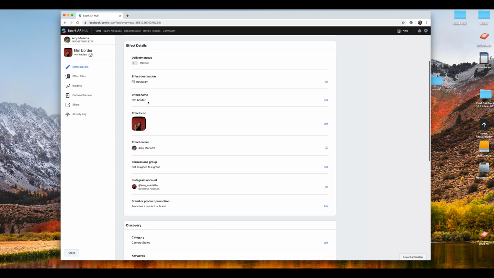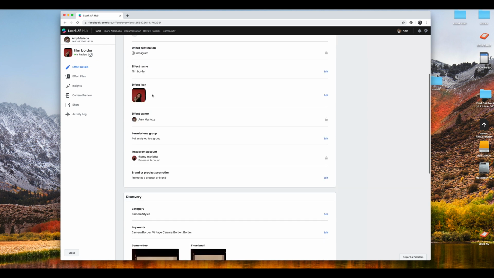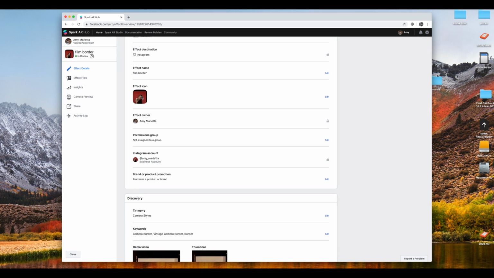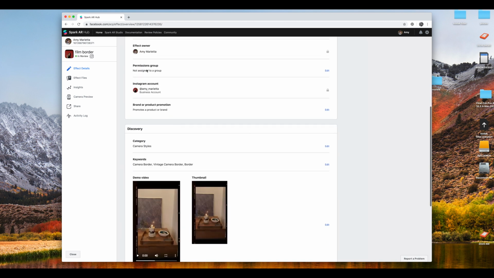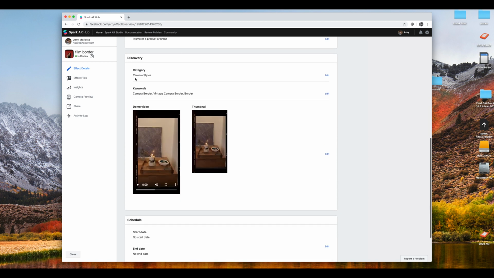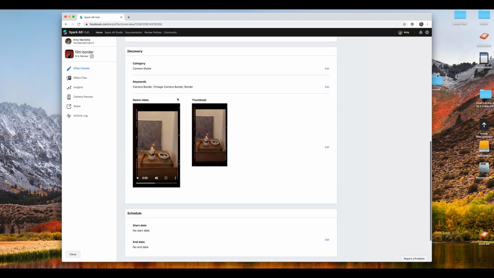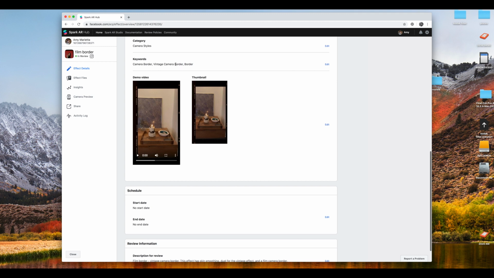Okay. So you name the effect, you have to have an effect icon, and it's really important to note that if there's any text, it'll say it's hard to read and it will deny you. That happened to me. Okay, and then you answer these questions. Category, I put camera styles because it is a retro cam. And then it's gonna send you a link to use it, and so you can make an example.